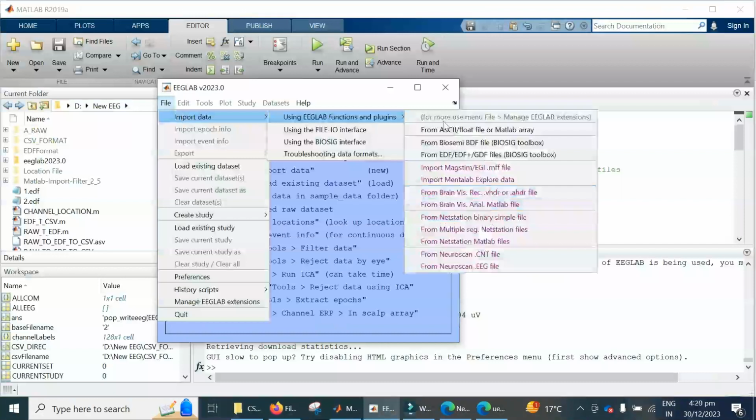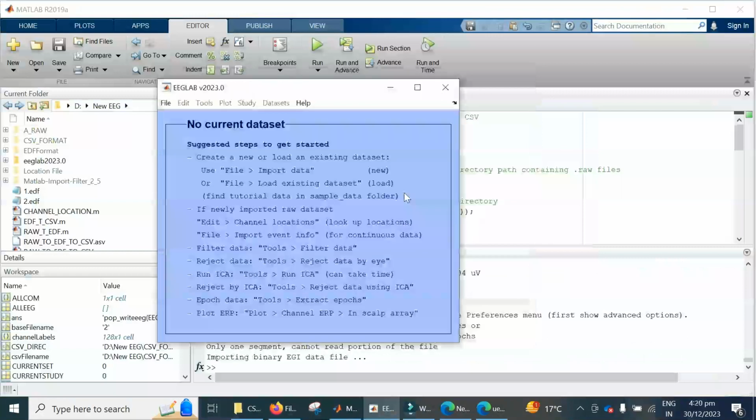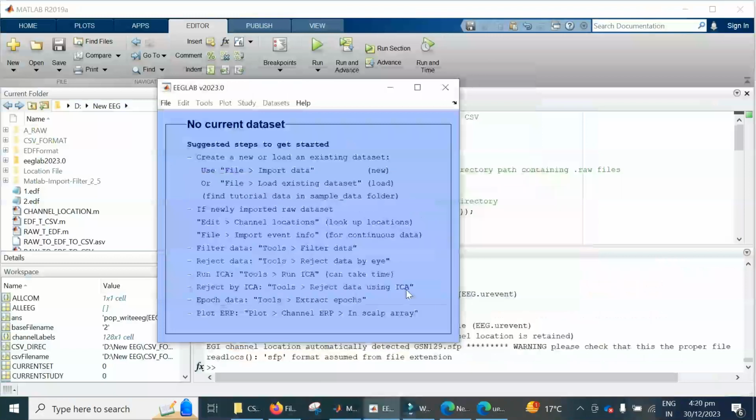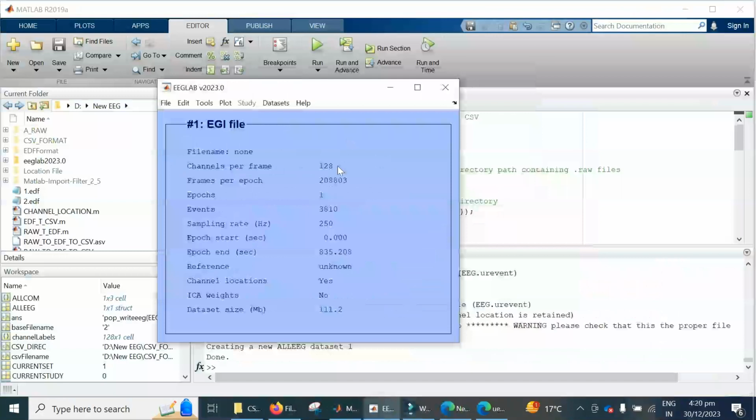I am now going to read the NetStation file. I have the raw file here. First of all, you have to read this raw file because you want to know the EEG data in it. You can see we have 128 channels per frame, 288,803 frames per epoch, and 835.208 seconds of data, and their channel locations are there.